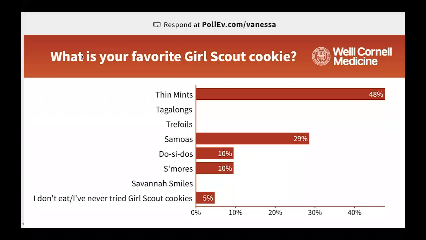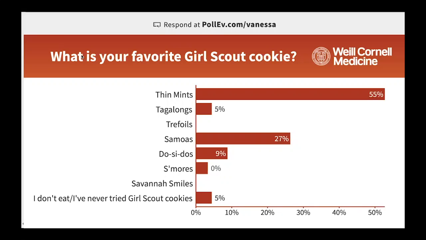Right now, Thin Mints is at about 48%, and we're getting all of these in real time. I also have set up the poll so that you can actually clear your last response and re-vote if you'd like. So if you want to test that out. But it looks like Thin Mints is the winner for this one. Oh, I see Samoas is creeping up though. Okay.